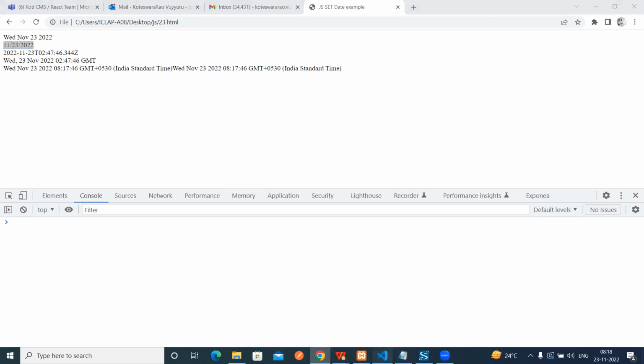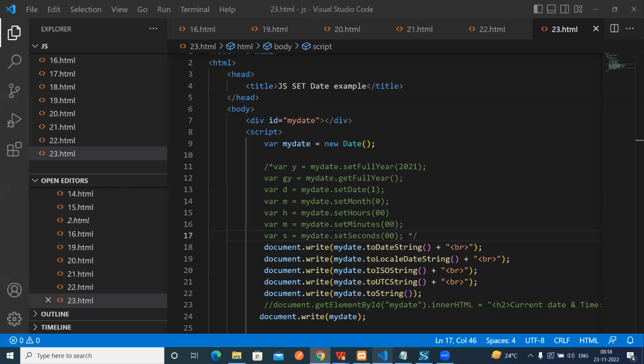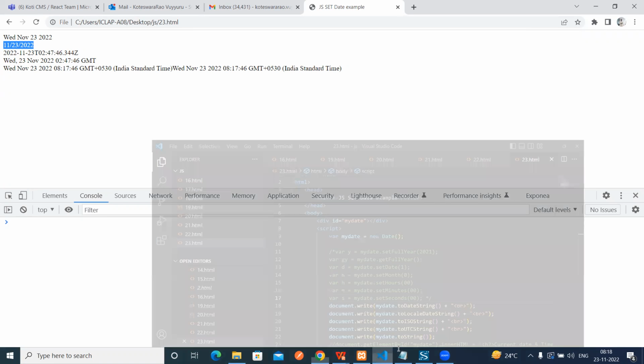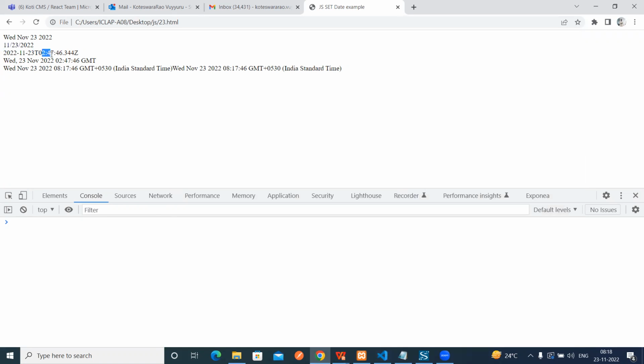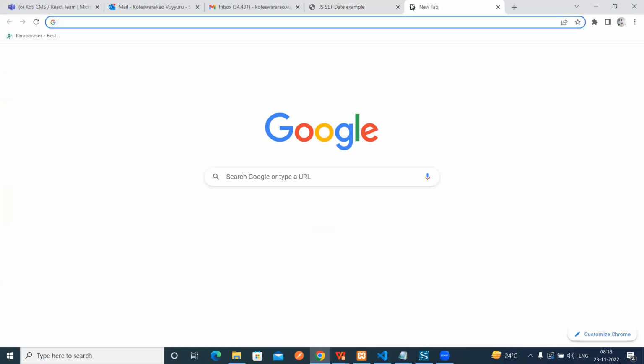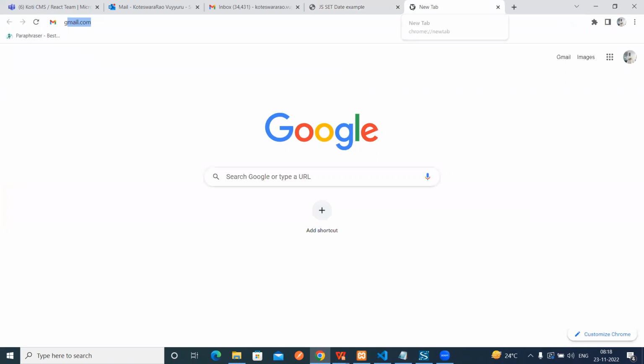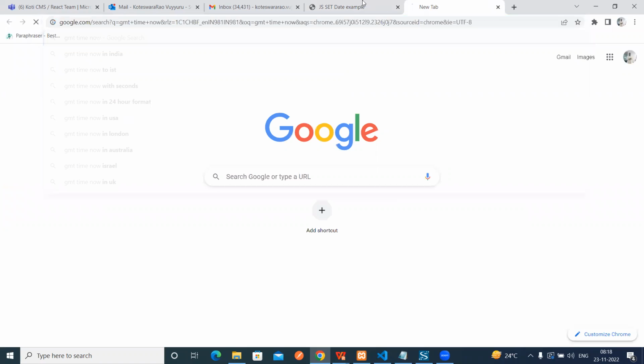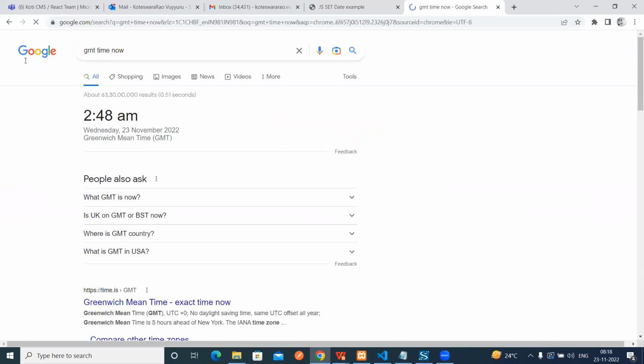The next one is ISO string. So 22/11/23 2:47. What is the time now? 2:47. Okay, now the time is 2:47. We are always plus 5:30 hours, so that's why. This is the GMT time zone. If you can see GMT time now, 2:40. Okay, so this is the GMT time zone.